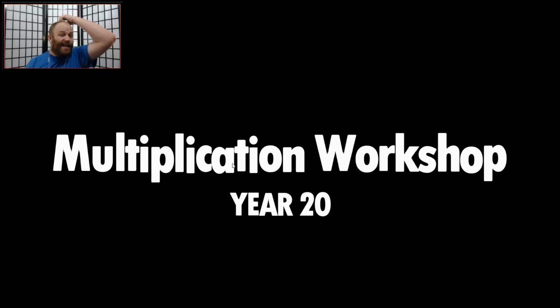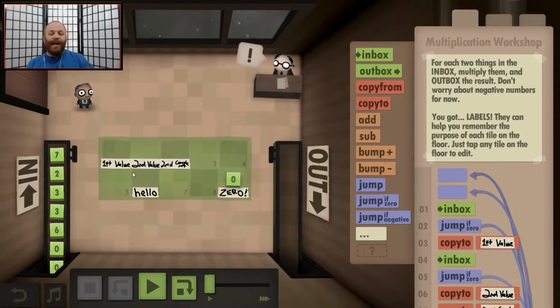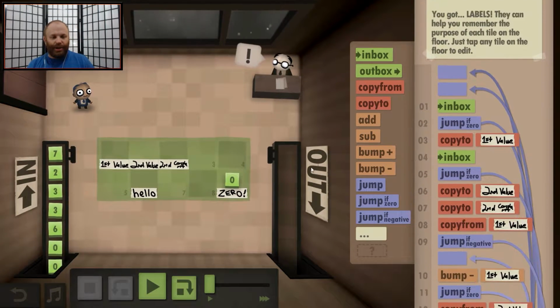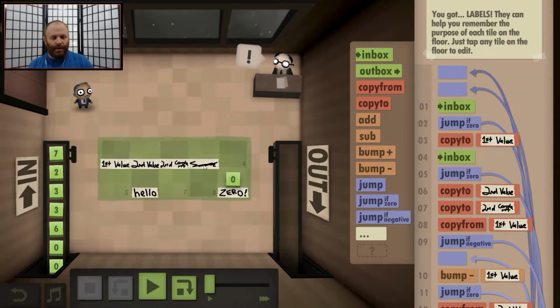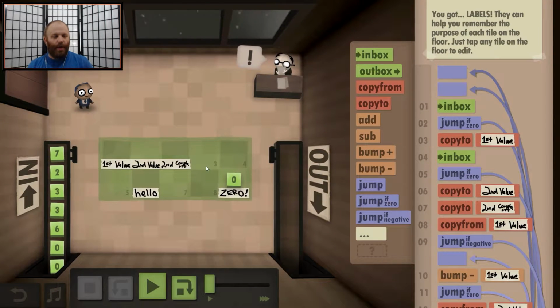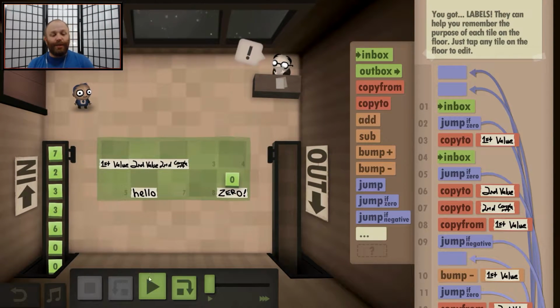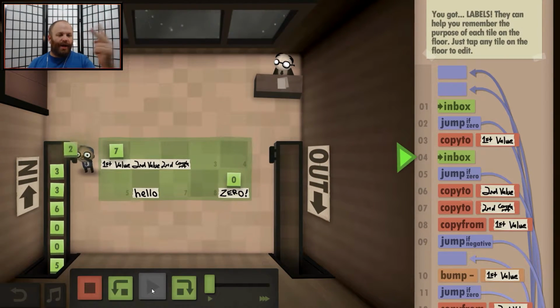Multiplication workshop. Then we had to multiply. This one took a lot of thinking, and you learned a new thing where you can write a label for one of the blocks down here. So what this one does is we have to multiply every 2 blocks.